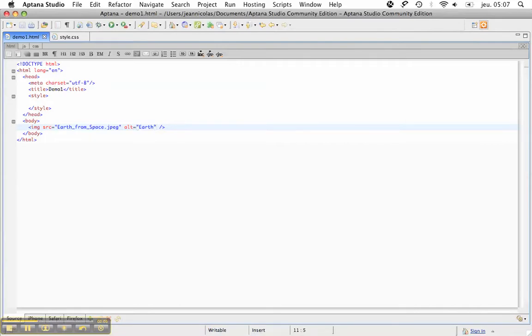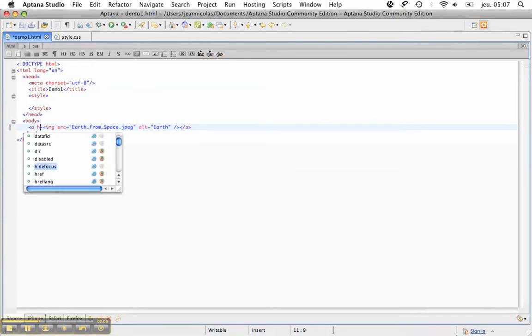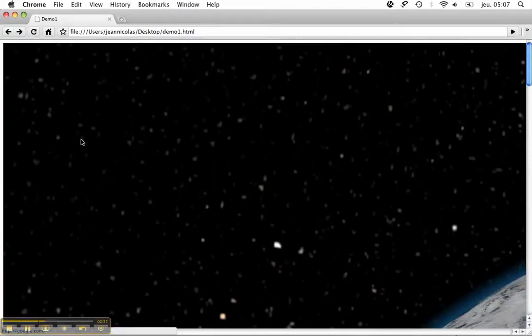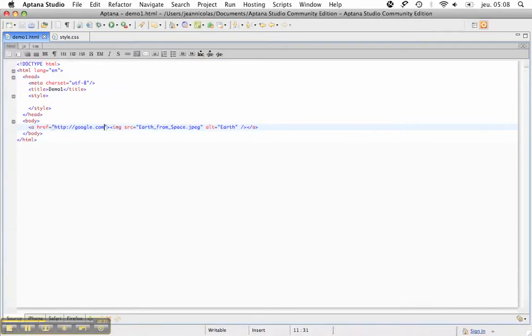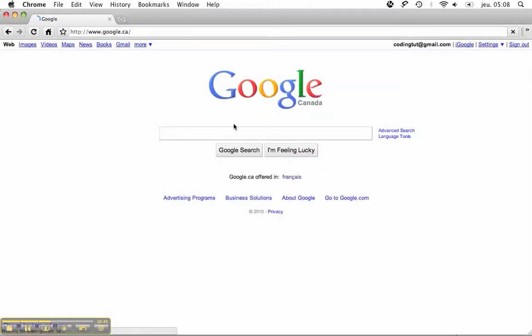Now, if you want your image to be a link, it's very simple. Just put the image in between the A element, and let's put a link to, let's say, google.com. Let's refresh. Let's click, and it should load Google. Since my internet is a bit slow, we're going to go back here. Still loading. Now, like you can see in the browser, Google has loaded.